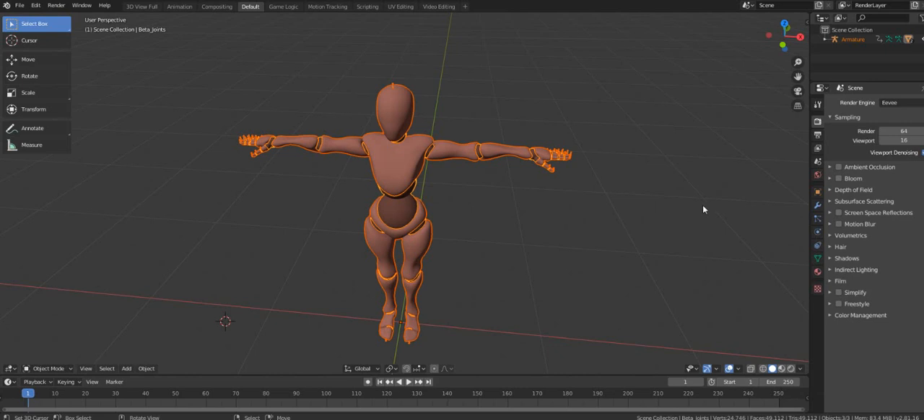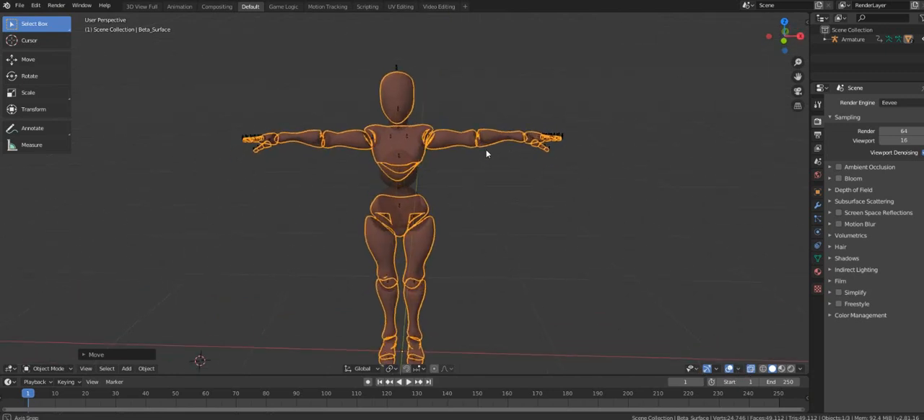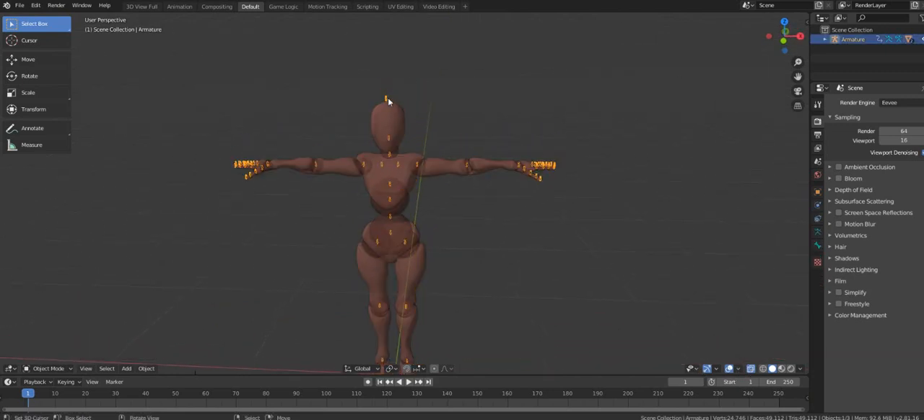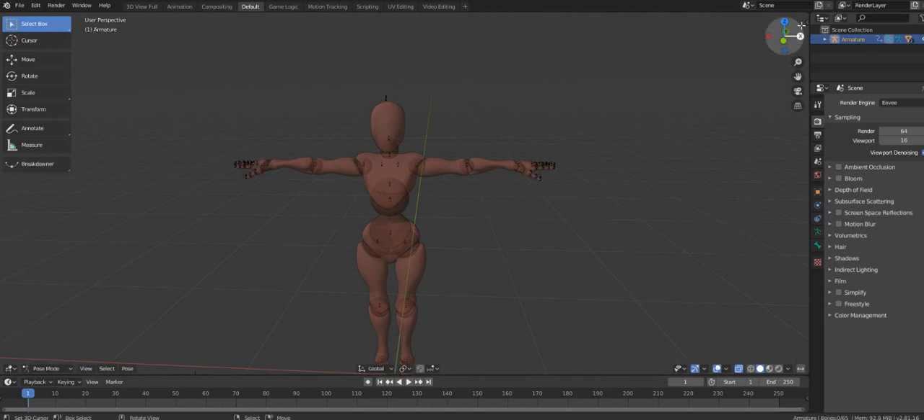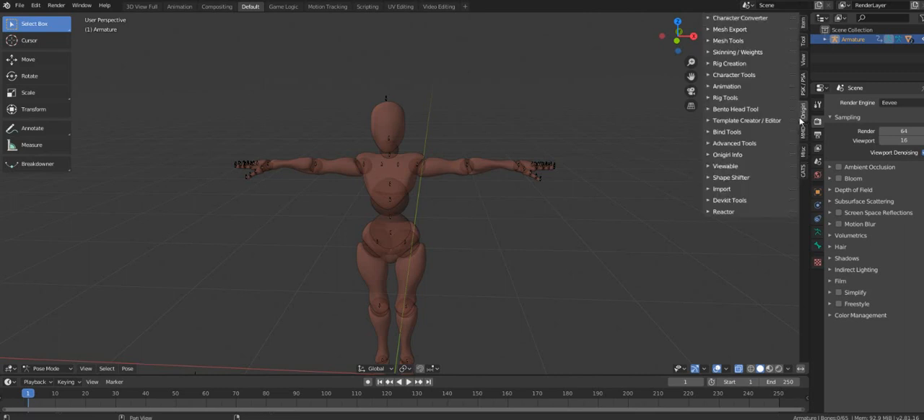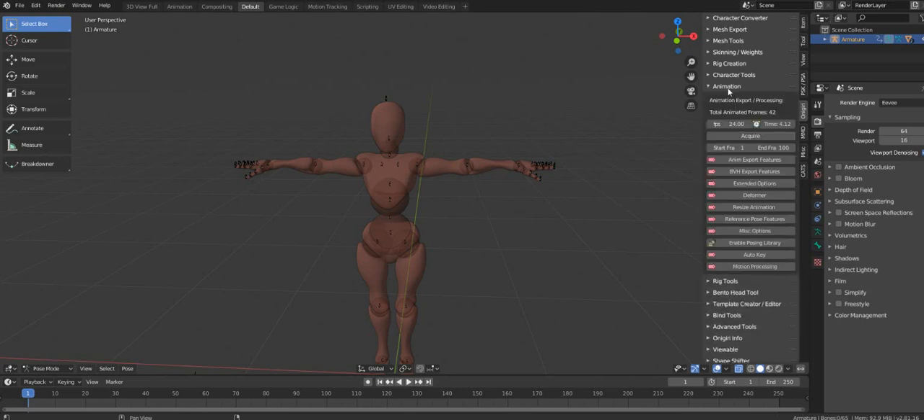Okay, so now that we have it, I'm going to switch this into X-ray so I can see better. This button down here. Alright, now when we are here, we're going to select our bones. And we're going to go into pose mode. Then we're going to open up our Onigiri tab, which should be somewhere in your toolbars on the side. So Onigiri. Then I'm going to go to animation, and then scroll down to enable posing library. And you're going to pick load.